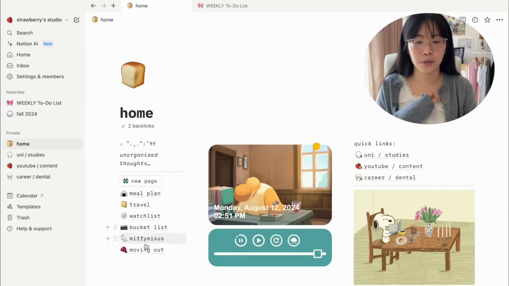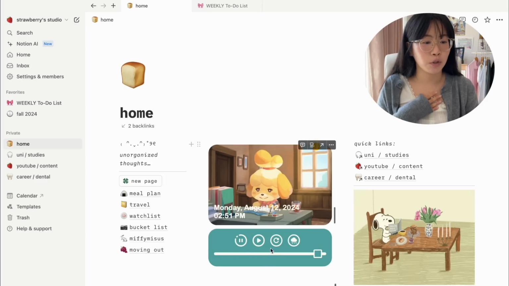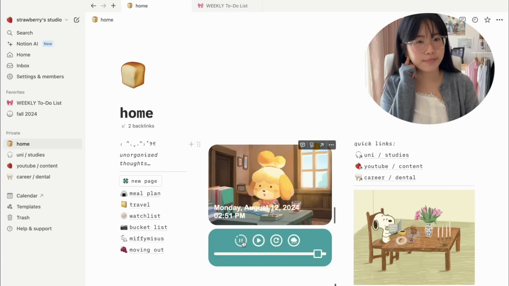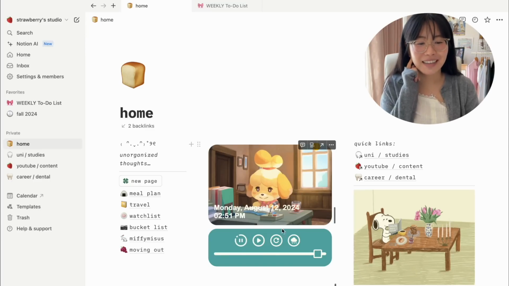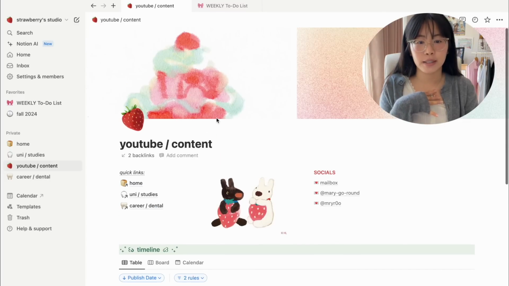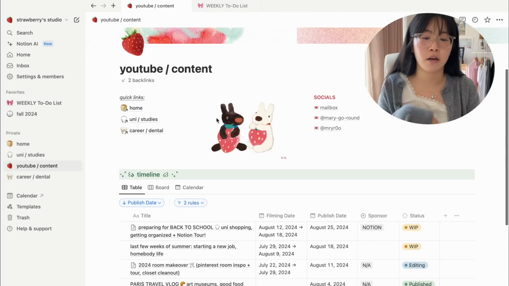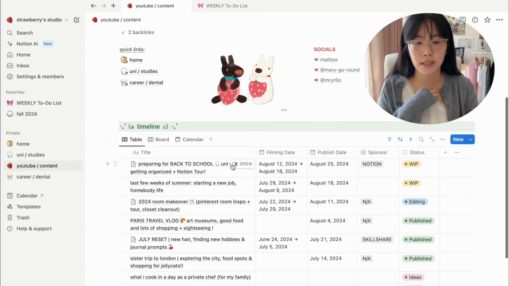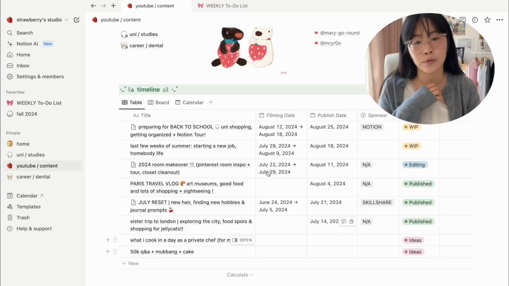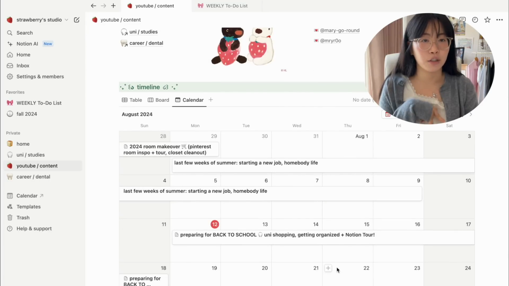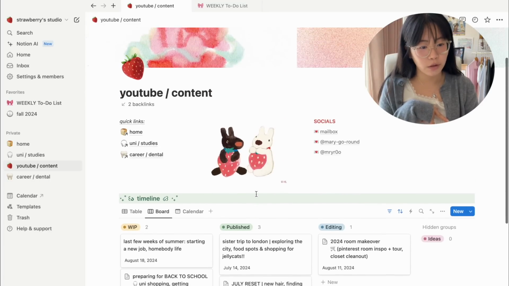Here I just have my personal trackers. I have an Animal Crossing widget. It plays music. It's so cute. And I also have a YouTube page, which I will go through quickly right now, but this is how I create and plan content on YouTube. Basically, I have quick links to my social medias, and then here is where the magic happens. This is today's video. The sponsor is Notion, when I'm filming, the publish date as well. And I can also have it in calendar view and in a board view, so fun.